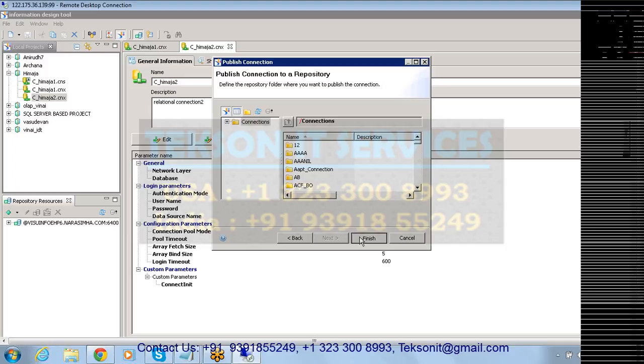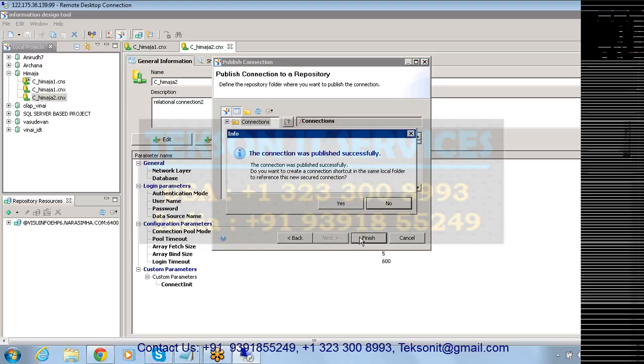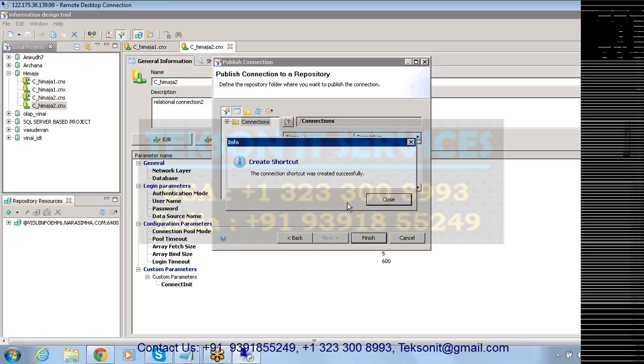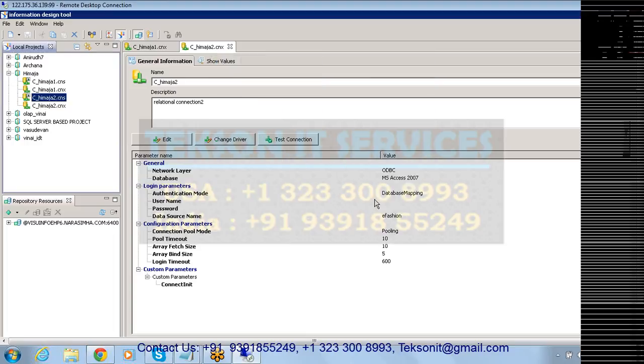Okay, so I can just click on finish. Okay, so I have created the connections now.